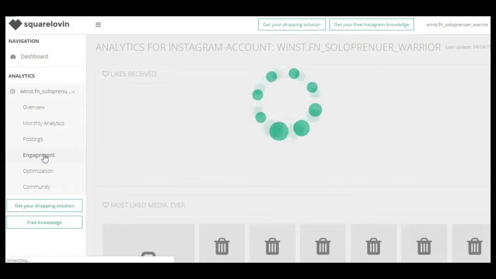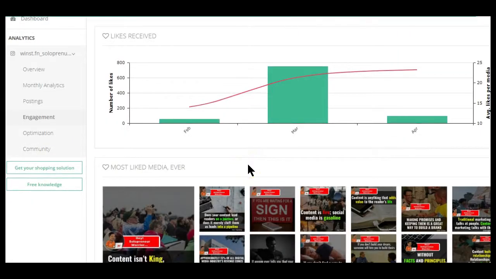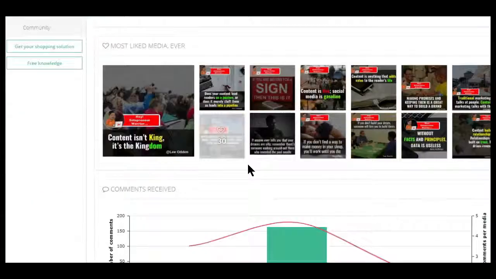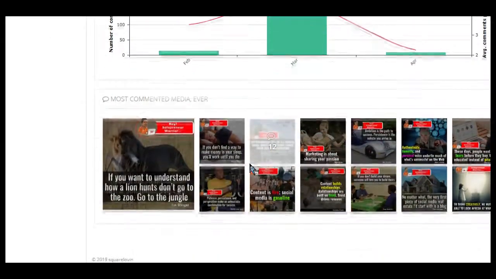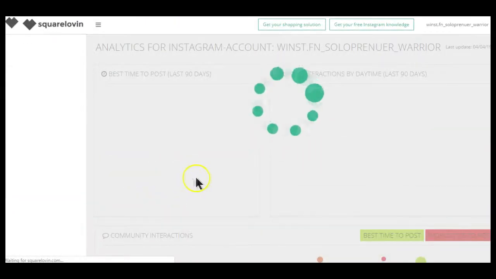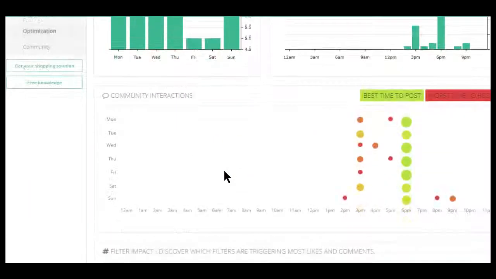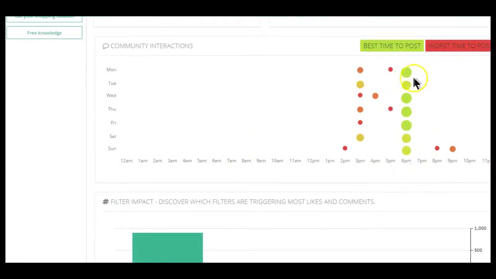Additionally, the tool offers insight into your followers, their interests, and how they drive further engagement to your posts. With this tool, you can even figure out the best time to post, that is, depending on when your followers are most likely on the Instagram app.